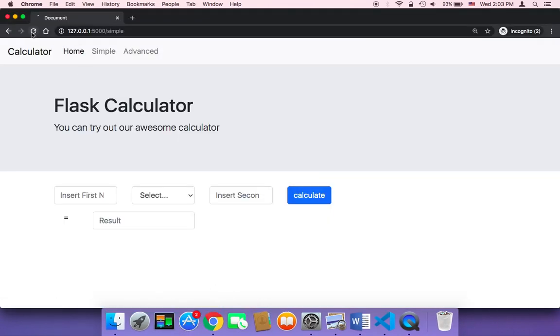So let me first refresh, and then let me type a first number, let's say 5, and then let me say plus, and then 9. Obviously the result is going to be equal to 14. If you click on calculate, guess what? We are going to get 59. Why is that? Why are we getting 59, not 14? We should get 14, right?